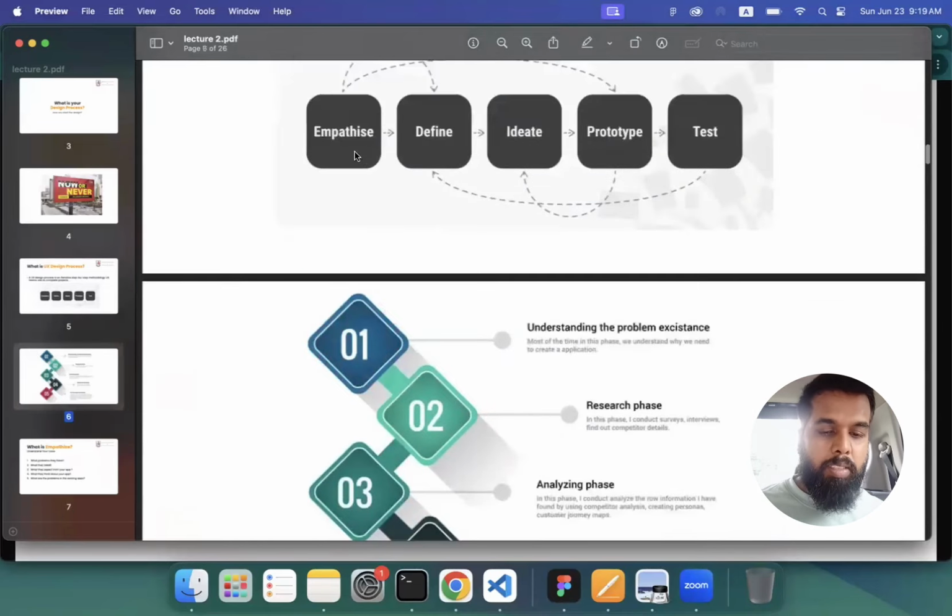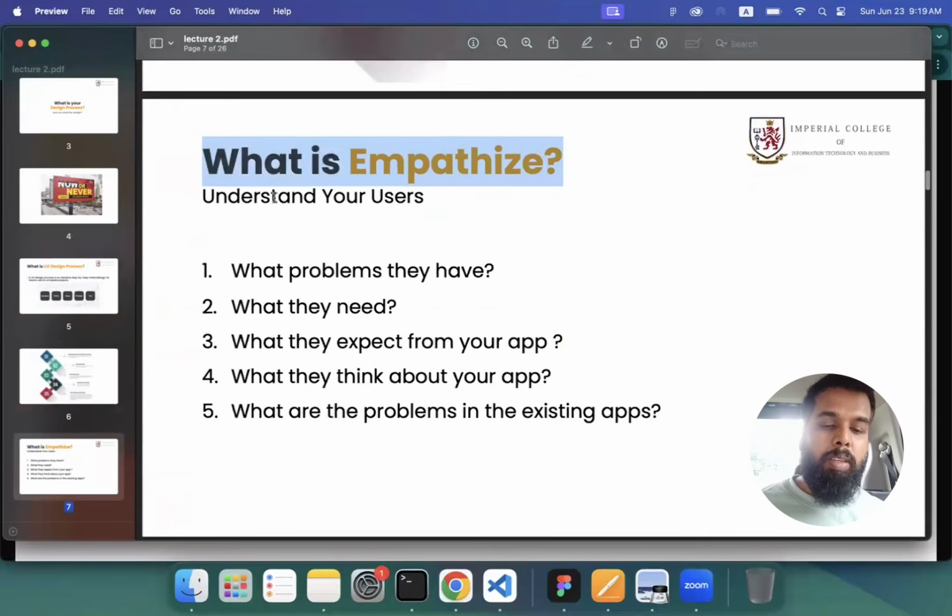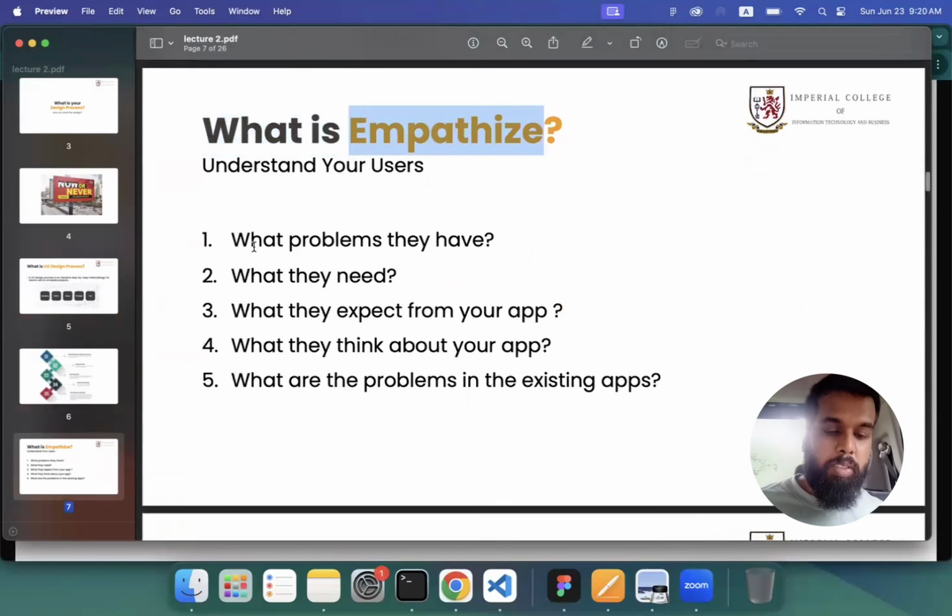Okay, now we are going to discuss these steps in detail. So number one is empathize. Empathizing is understanding your users. You understand your users by asking these questions: what problems they have, what they need, what they expect from your application, what they think about your application, and what the problems are in existing apps. So let's say we are going to develop a ride sharing application. You have to ask questions from your users. What are the problems that they are facing in daily life when they try to book a ride?